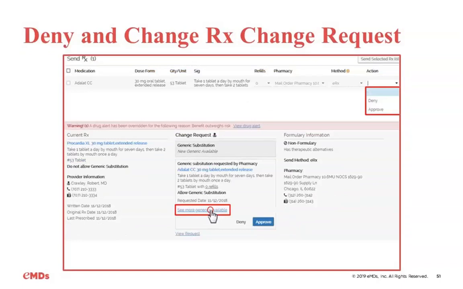Deny and change RX request. This is another screen of it's going to come in. It's going to ask you if you want to change it or deny it. And they're sending a message back from the pharmacy. So a generic substitution information that pulls in, and you can deny that, or you can approve it as it goes on to it.